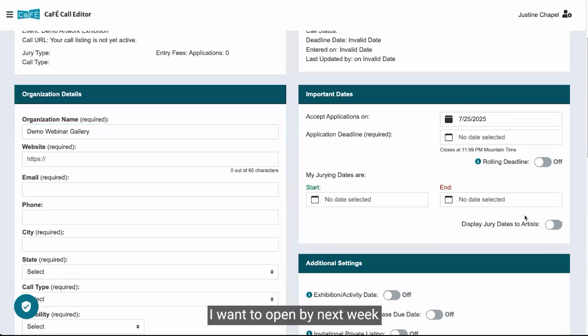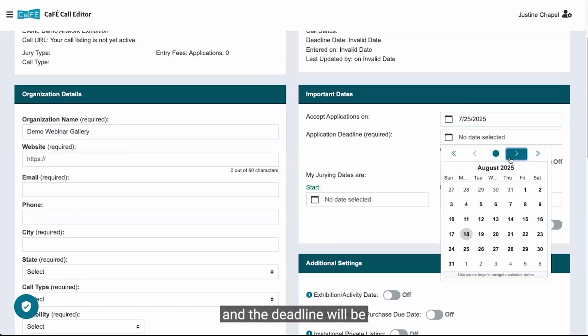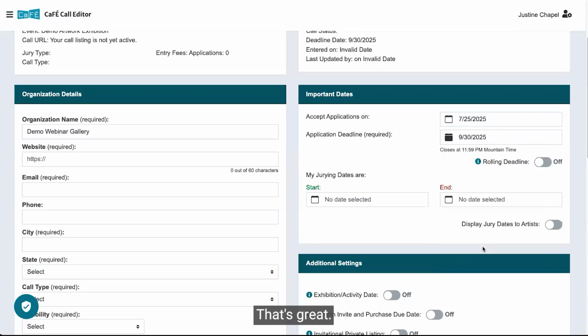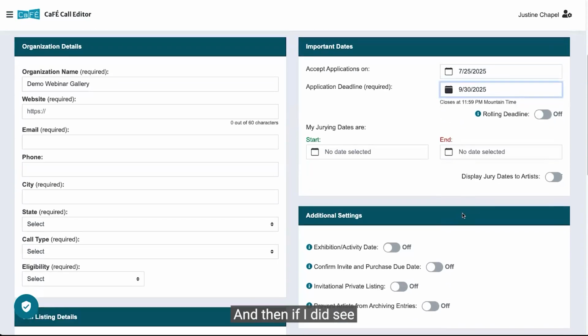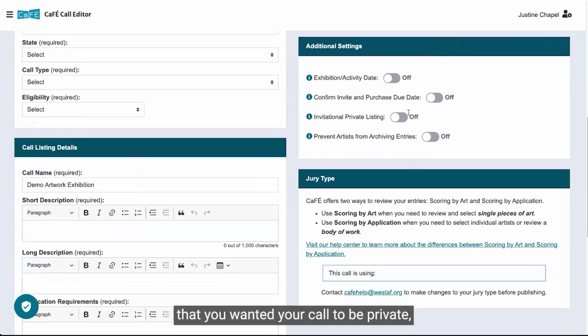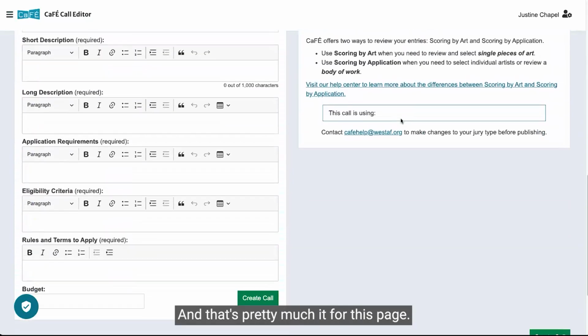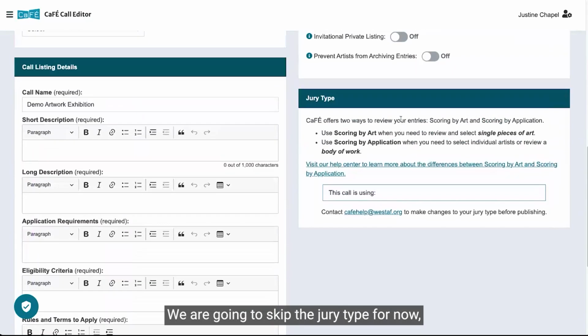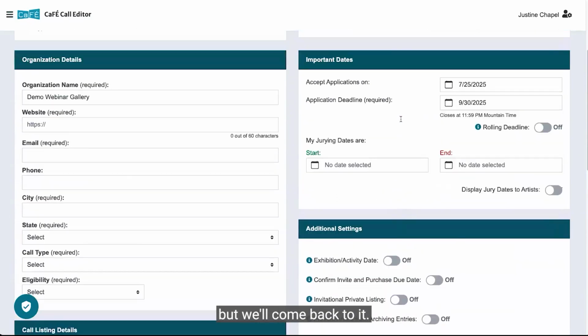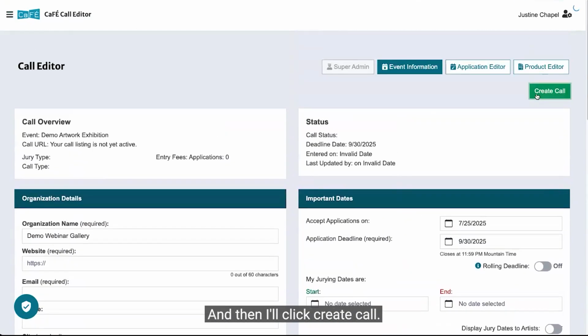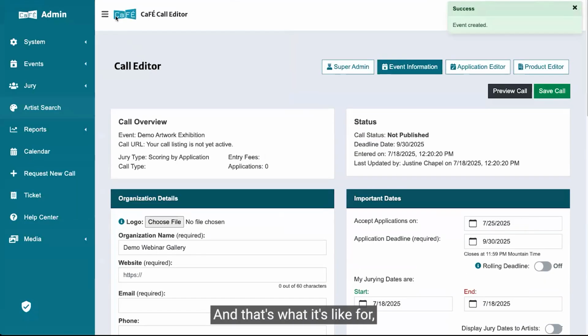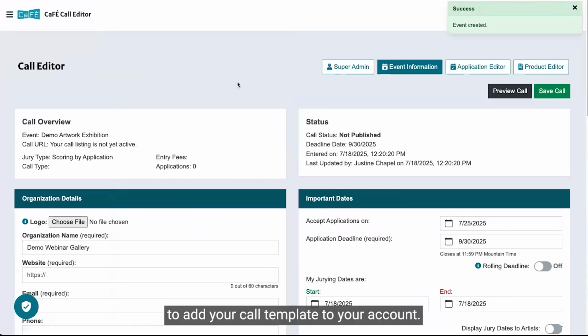So let's say they want to open by next week and the deadline will be at the end of September. That's great. And then if I did see that you wanted your call to be private, I can turn that on for you. And that's pretty much it for this page. We are going to skip the jury type for now, but we'll come back to it. And then I'll click create call. And that's what it's like for a CaFÉ team member to add your call template to your account.